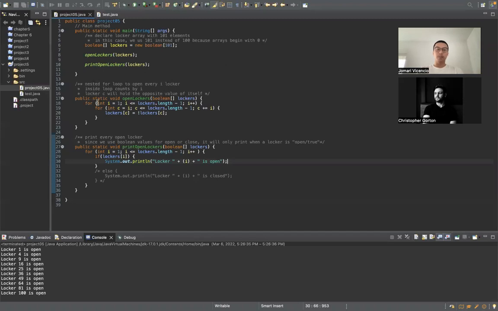And so for the other methods, the open locker method was a nested loop that went through every single locker number, and within that loop it would count by whatever student was opening that locker. Since we were using Boolean values, we would set the locker to the opposite value of whatever it had.